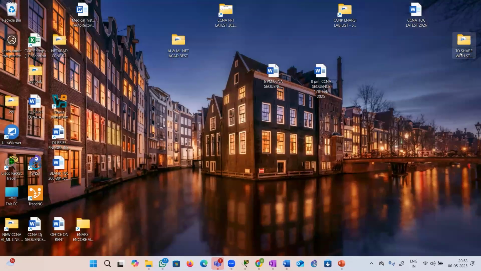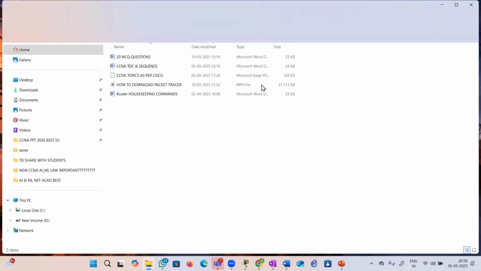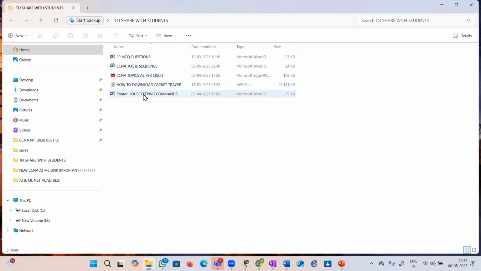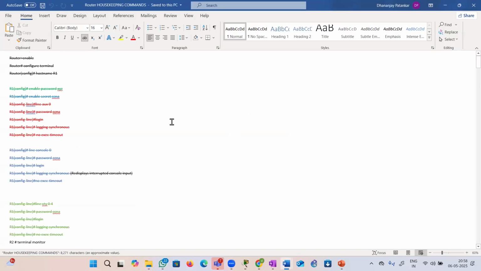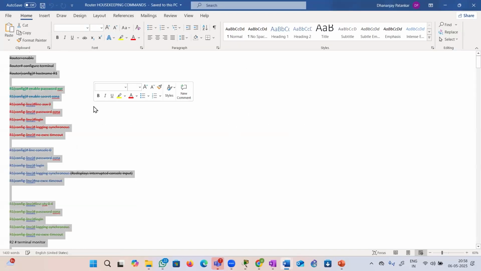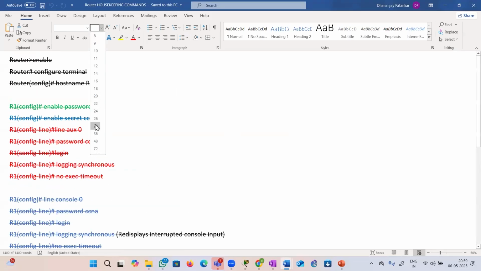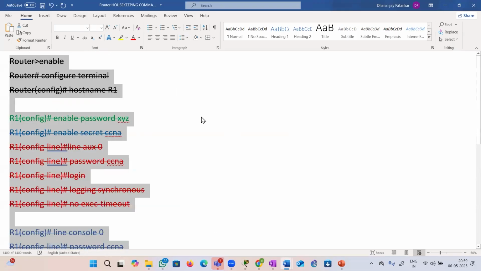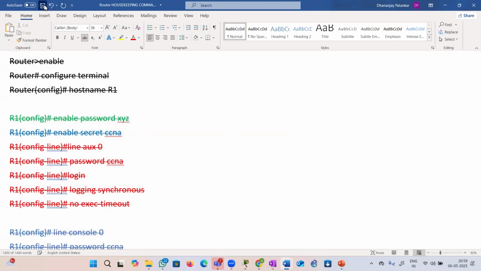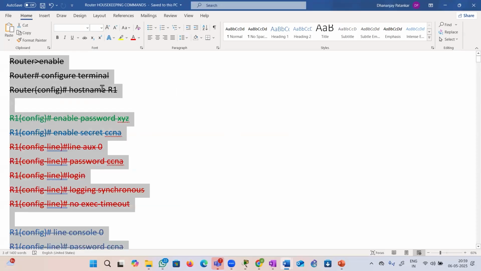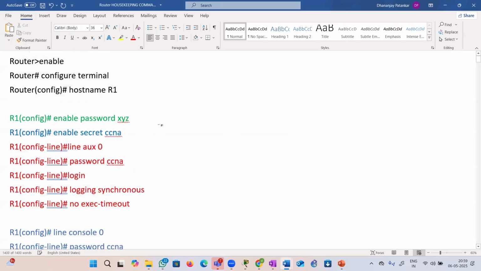So you must be having my housekeeping commands also, right? Do you have that? I have shared this file with you. Router, housekeeping commands, right? Okay, this one. So how come the font has become smaller? I don't know. Anyway, I'll keep it a bit bigger, easy to read. And of course, Control A, I'll unselect all, uncross all, right?